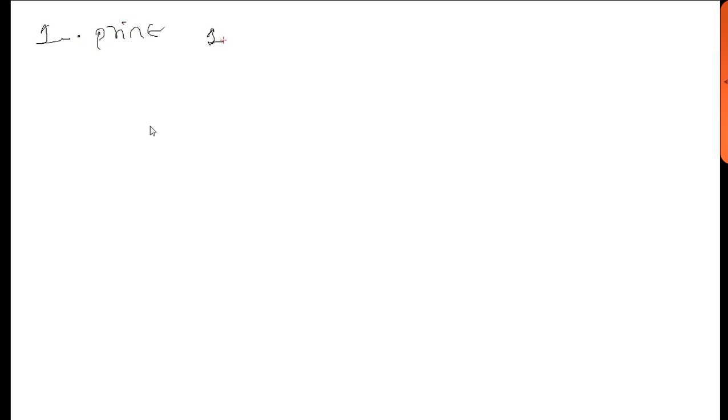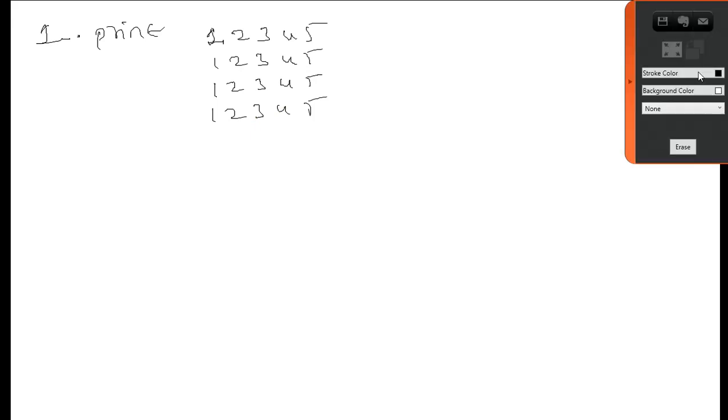Print 1 2 3 4 5, again 1 2 3 4 5, again 1 2 3 4 5, again 1 2 3 4 5. This pattern we have to print. Okay, now how to print this particular pattern? To print such type of patterns, we have to use compulsory nested for loops. Okay, we have to use what? Nested for loops. So how to analyze the nested for loop is like this.